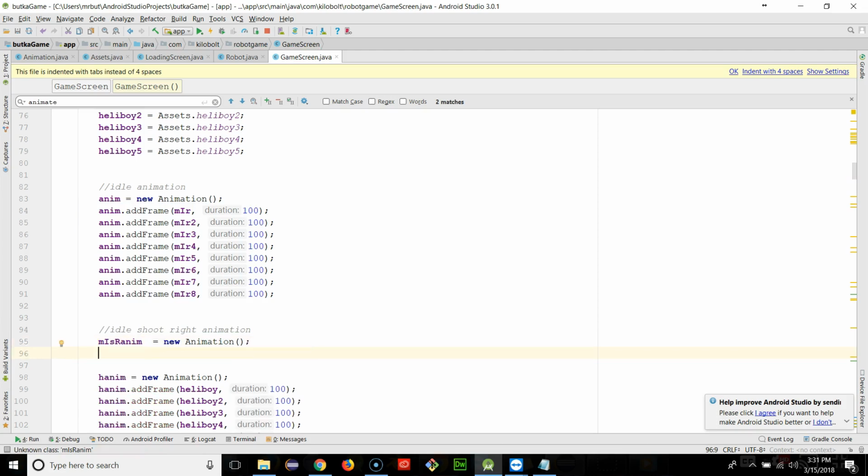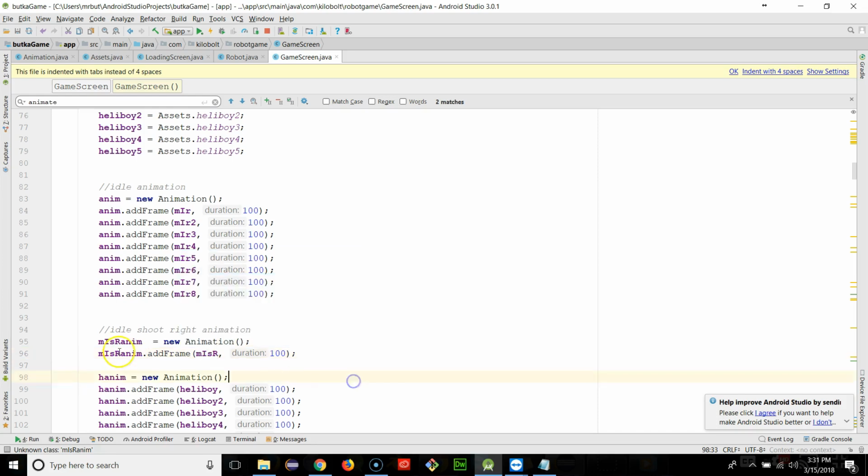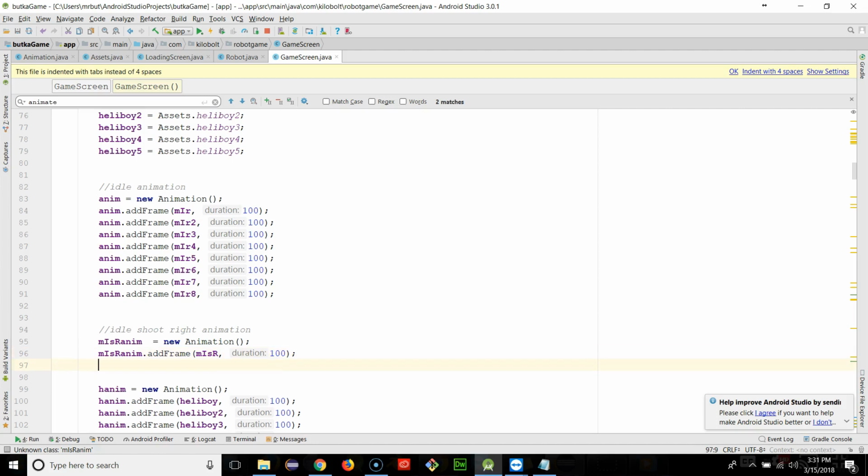So I'm calling the constructor, I'm creating and constructing an animation object, and then I'll just steal that last bit of line there, and I'll make my MIS random dot add frame. And I've obviously got to change the variable names for the images. So go ahead and set that one up, and then I'll copy this and I'll paste them really quickly.